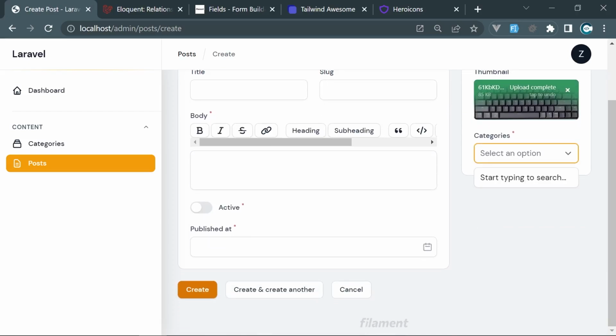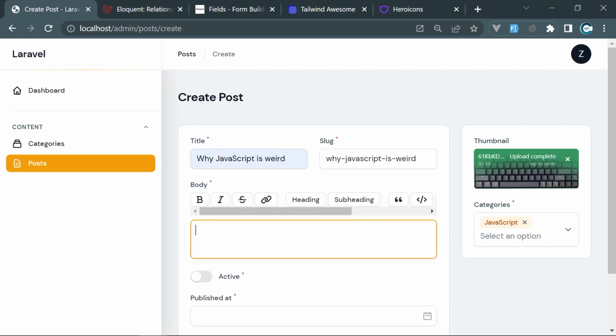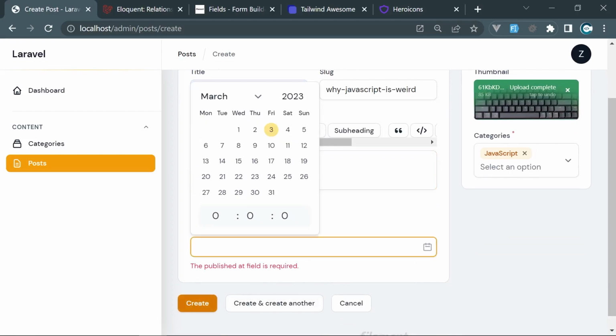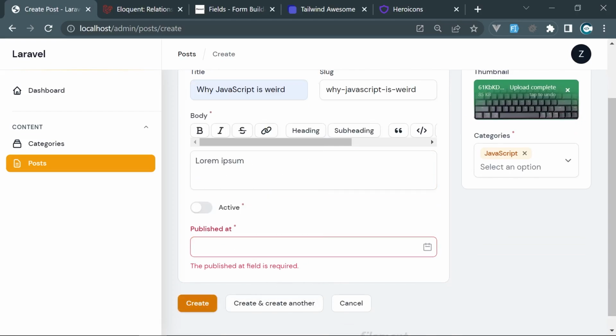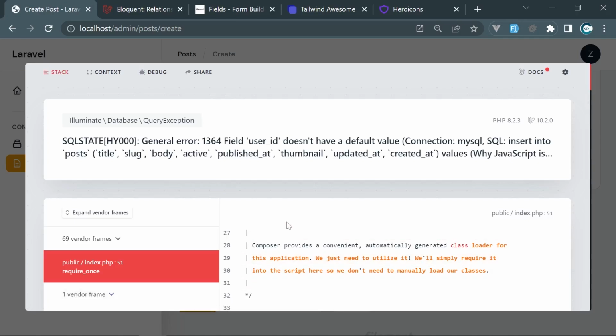And if I choose now, let's save this, actually let's make a record. So I have this auto-completed. Why JavaScript is weird, and lorem ipsum. Okay, let's click create. This field is required, but that should not be required. So I should have made it optional in migrations. I'm going to specify this right now. Create record. User ID doesn't have a default value.